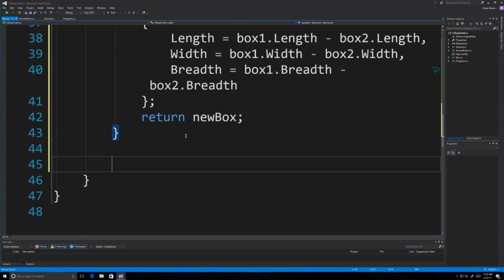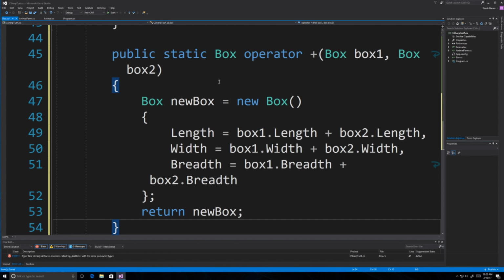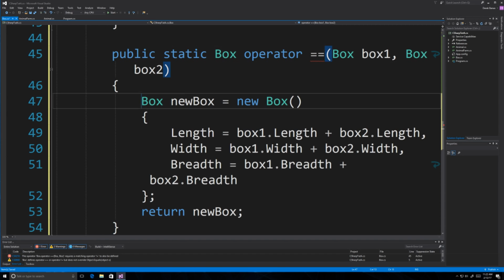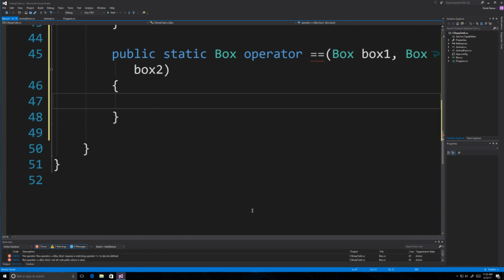Now I'm going to show you how equality works, and then I'm sure you can figure out all of the other different things you can overload. Let's paste this in here to save a little bit of time. The operator that we pasted in, I'm going to change this into equals, and then we can get rid of all this stuff right here. Instead, I'm going to say if box 1 length is equal to box 2 length, and then we're going to say and, because they have to all match up.